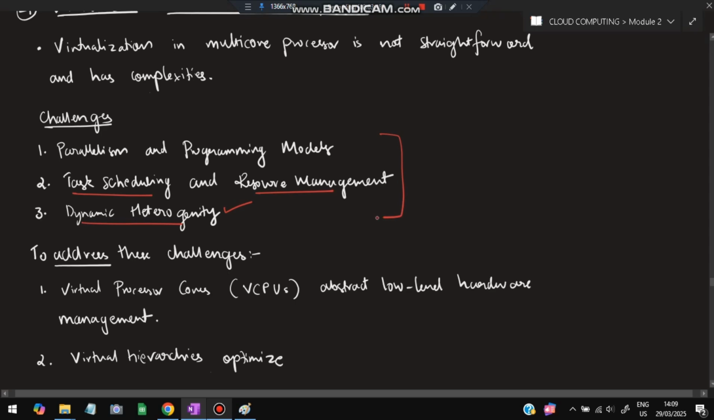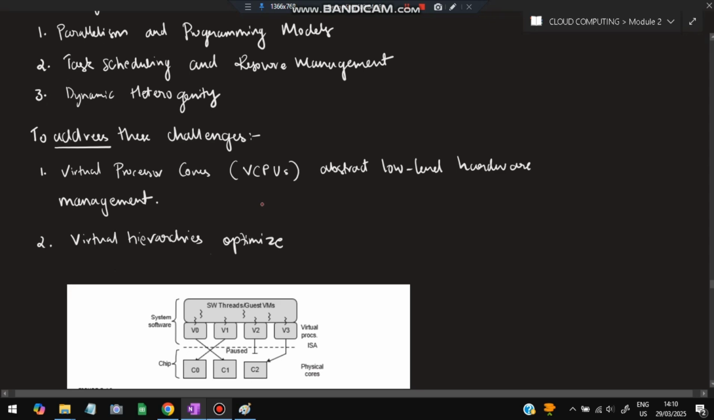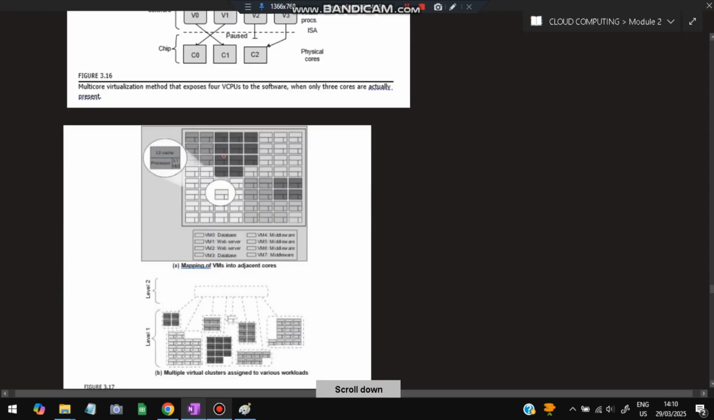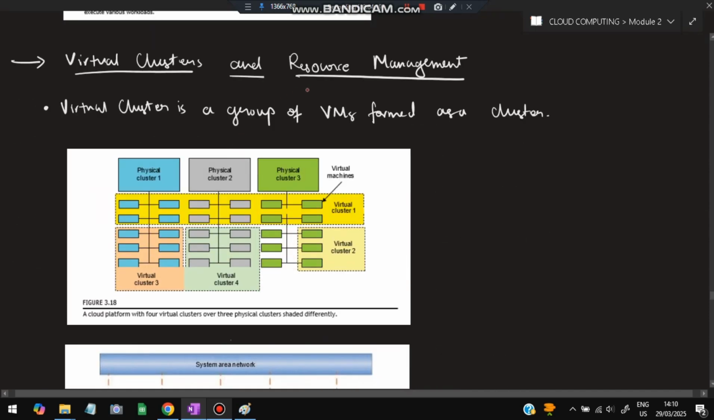To address these challenges, we are introducing virtual processor cores, VCPUs, which abstract low-level hardware management. Okay, low-level hardware management is the actual hardware. It will abstract it, meaning it will hide it, so that you'll be able to just access the outer features of it. Okay, and virtual hierarchies optimize the working of it. So these are the physical cores and these are the virtual cores, and the software works on the virtual cores.